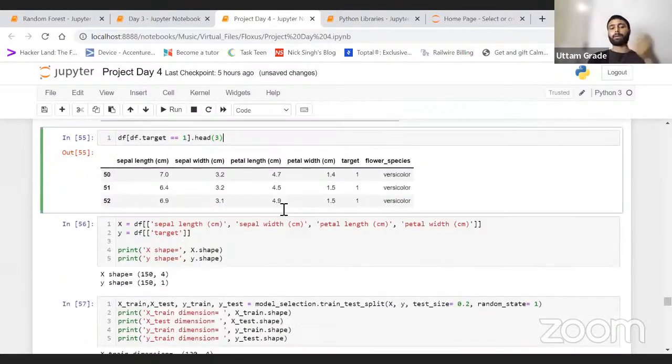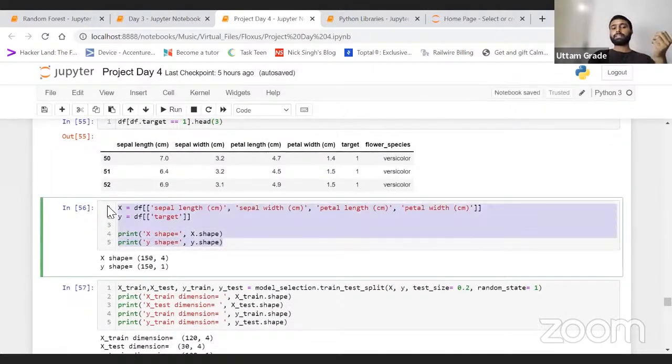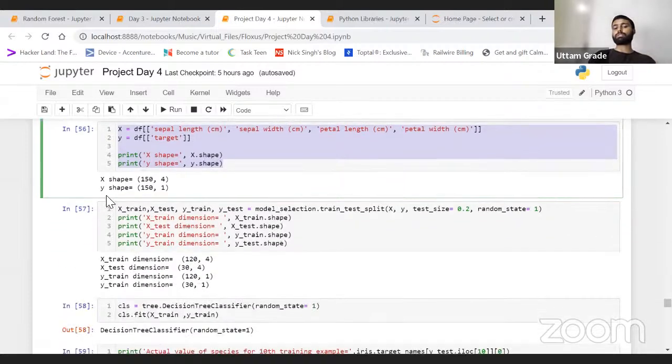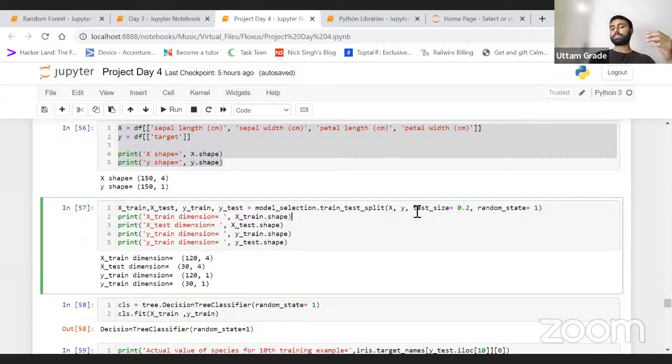Now here our main task is to start the machine learning part. We have split our dataset into the form of X and y. After that, we have to split our dataset to prepare it for a machine learning model. The test size should be 20%.